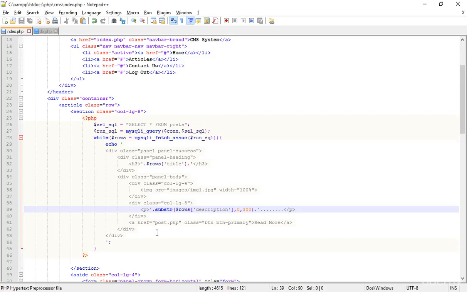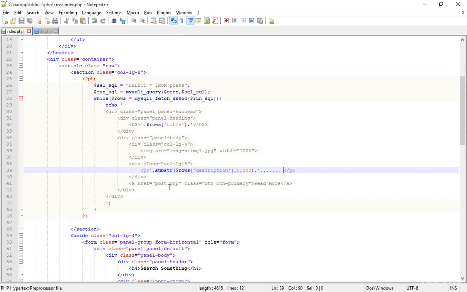In Notepad++ again, here is the read more button. This page has a link to post.php, but I'm not sending only post.php. I'm sending some variables here.